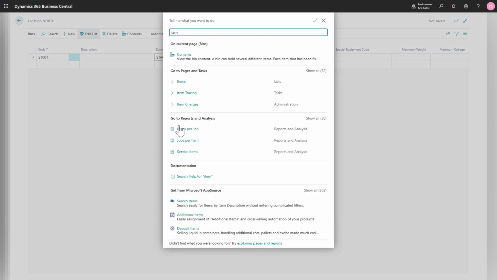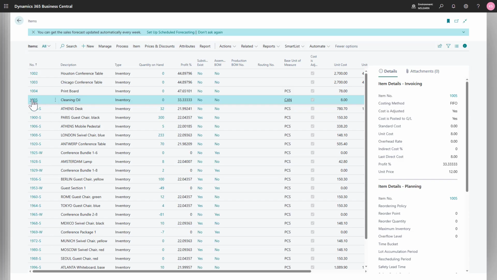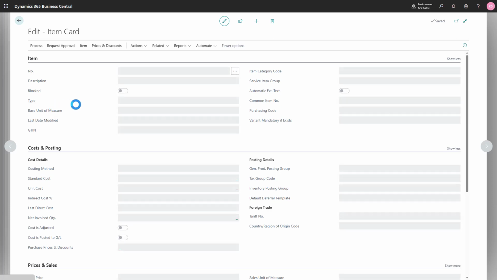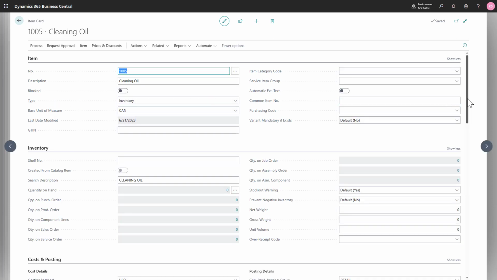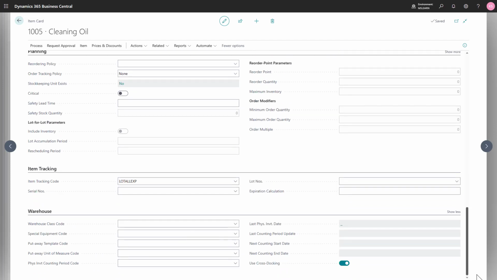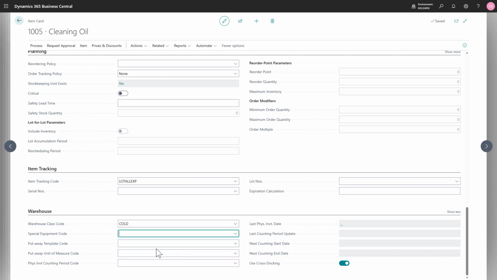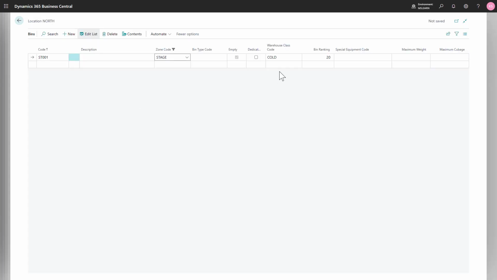First, I will start by going to items. And let's take the cleaning oil as an example, because that's an item that I will assign to a bin in one of the following units. All right, so here on the item card, I will scroll down to the warehouse FastTab, and there you can see the warehouse class code. So here I can specify that this item should be stored on cold bins. All right, so warehouse class on the item, which means that for this item, Business Central will now look for bins with the same warehouse class. All right, so back to the bins, warehouse class cold.